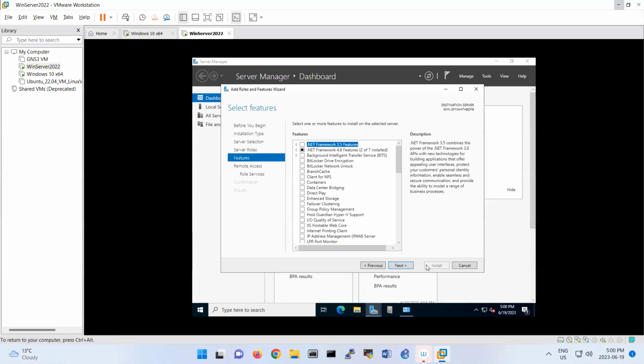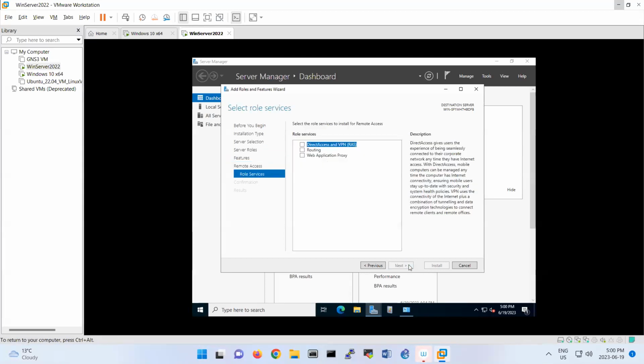Then you click next, next, and then under services, you have DirectAccess and VPN, routing, and web proxy. Remember that we also had in Linux class, if you want to create a web proxy, you can do it with the Windows operating system here. Routing, if you want to create a router on the Windows Server, you can use this one. I'm going to select the first one, which is DirectAccess and VPN.